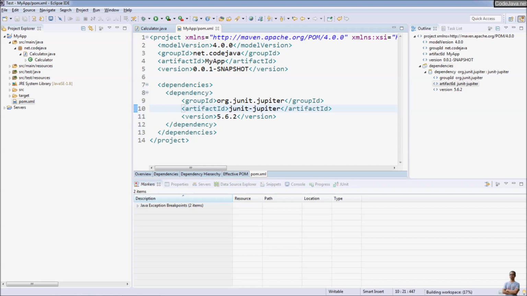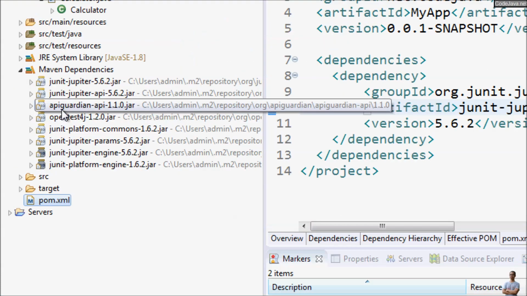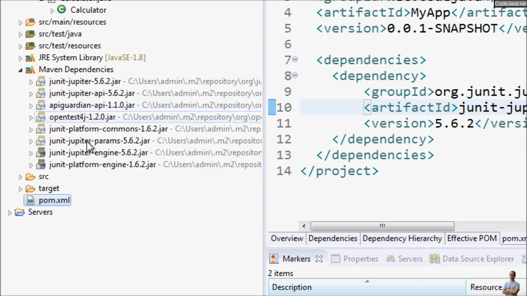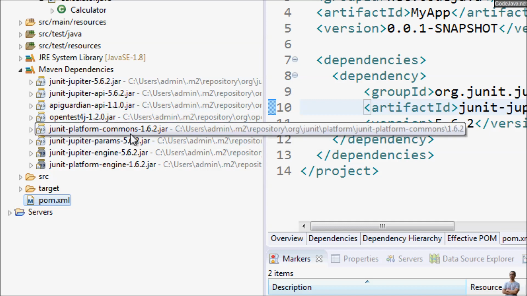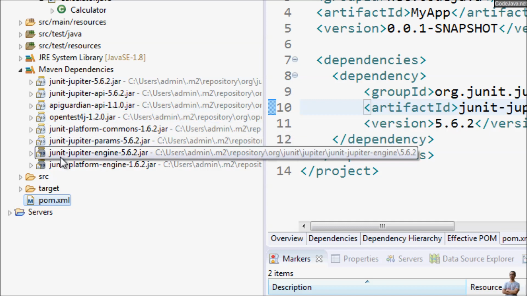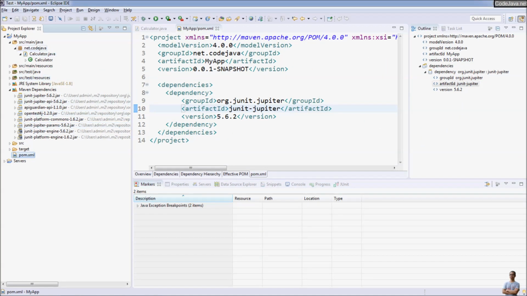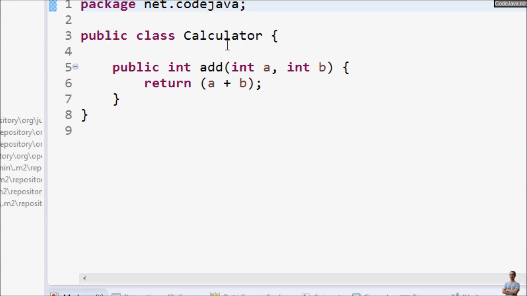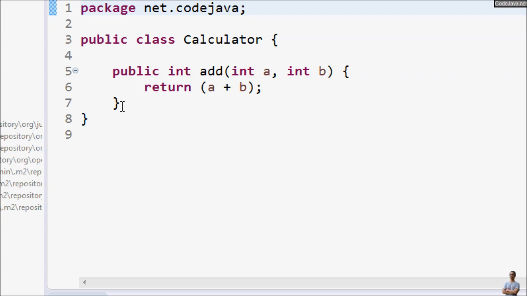Save, and you will see Maven will automatically download the required Java files for JUnit. You see JUnit Jupiter, JUnit Jupiter API, JUnit Platform Commons, JUnit Jupiter Engine. And now let's write a test class to test the add method of this Calculator class.